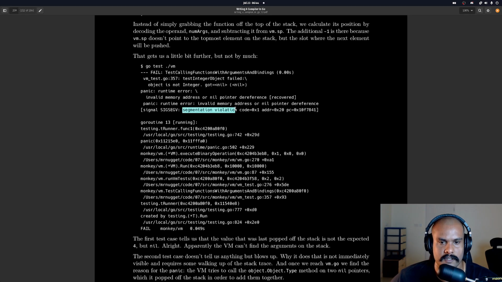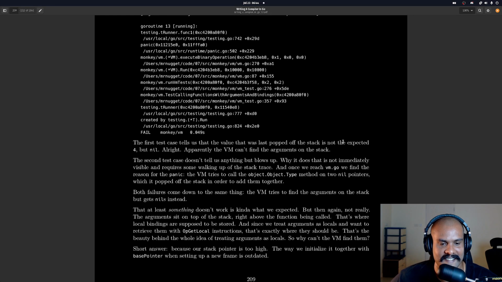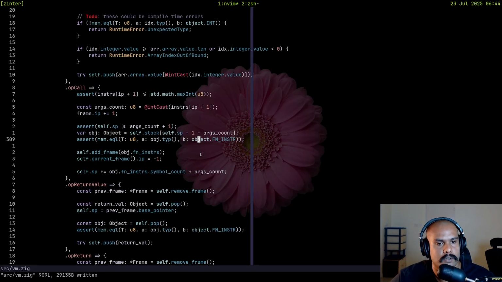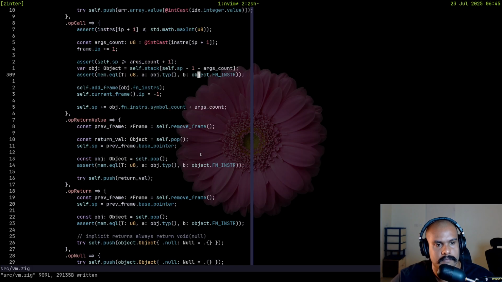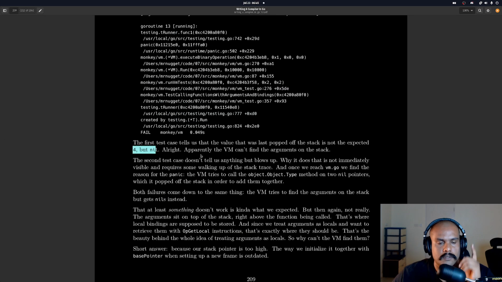Okay, at least I don't get a segmentation fault. It's 4 but nil. Apparently the VM can't find the arguments on the stack. That's a good point. Because it doesn't know which argument to get.